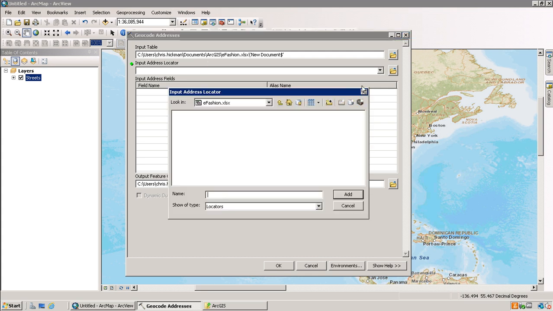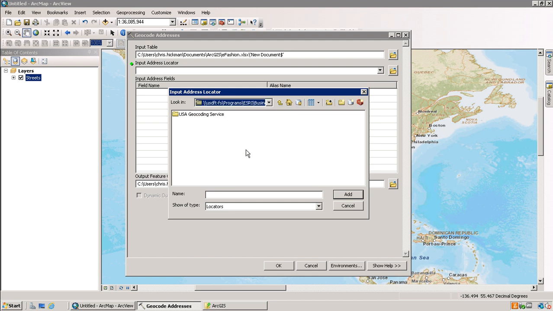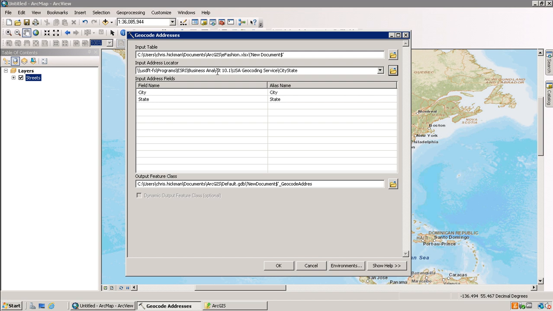So I'm going to navigate out to the location where I know I've kept my geocoder. I'm going to go to this file share, into my USA geocoding service, and you see I have a range of geocoders here. Here I'm going to use the city-state geocoder. With this geocoder, I'm going to click Add. Now it's read in the fields that I have in this city-state geocoder. You see the input fields here, city and state, correspond to the field names that we've got in our file. So I'm going to select city for city and state for state.